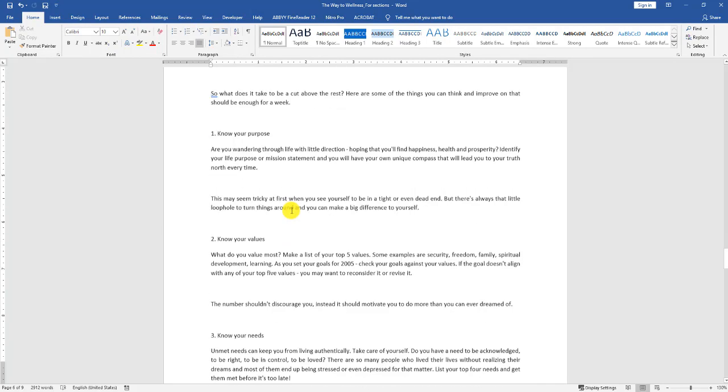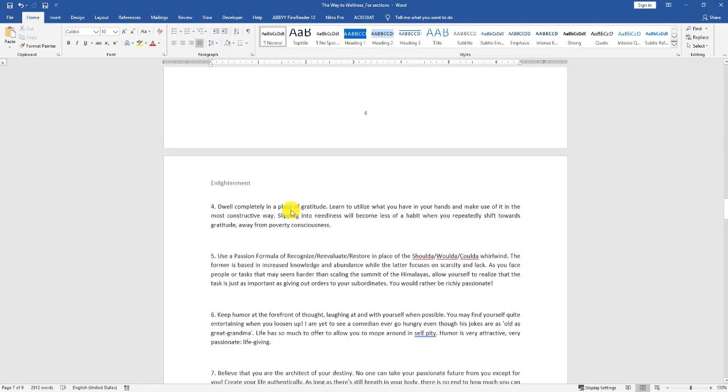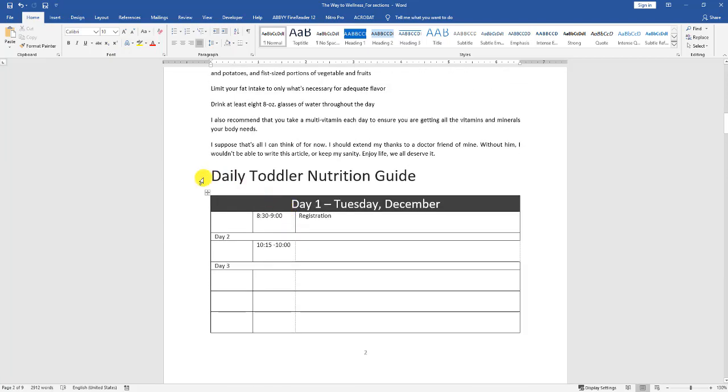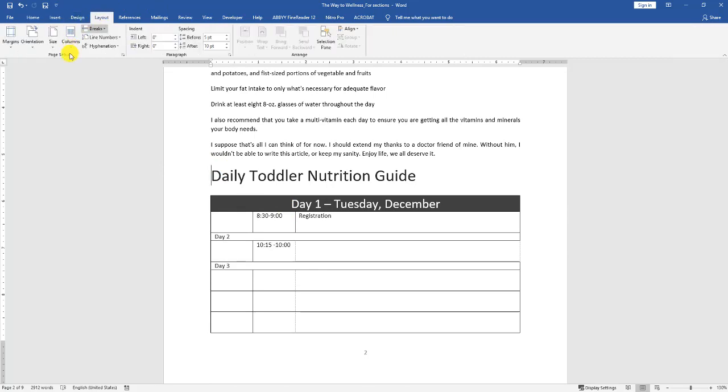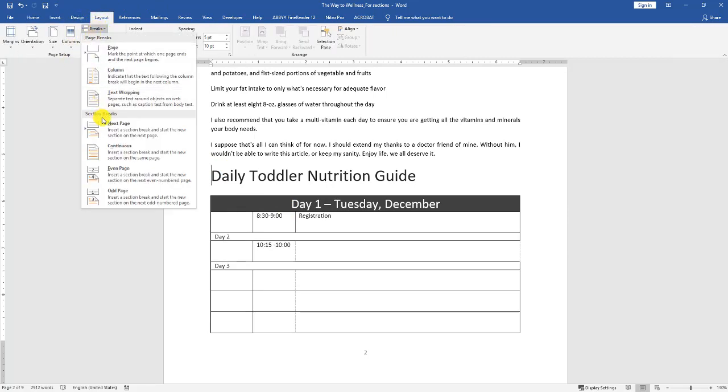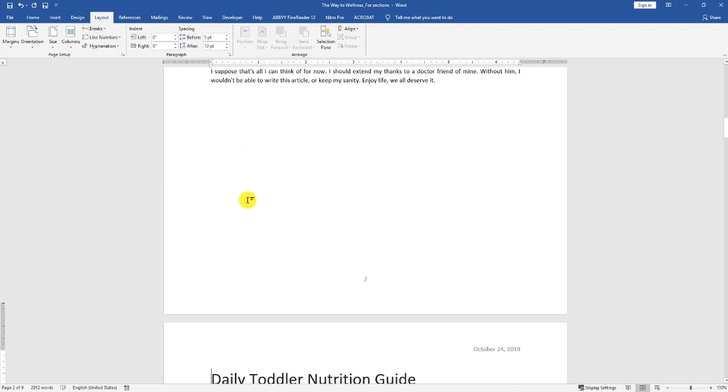We might add more to this. Now we have the nutrition guide table. Let's click just below Daily Toddler, go to Layout again, Breaks, Next Page section break, and move into the next page.